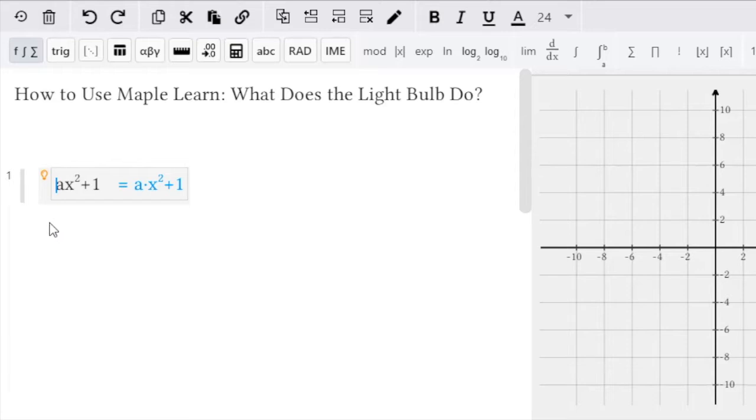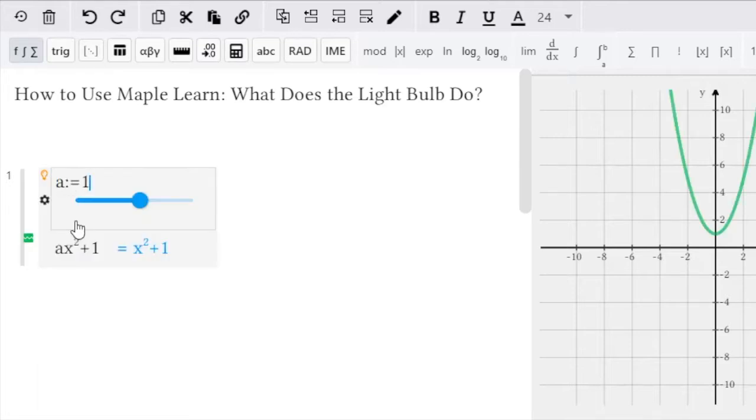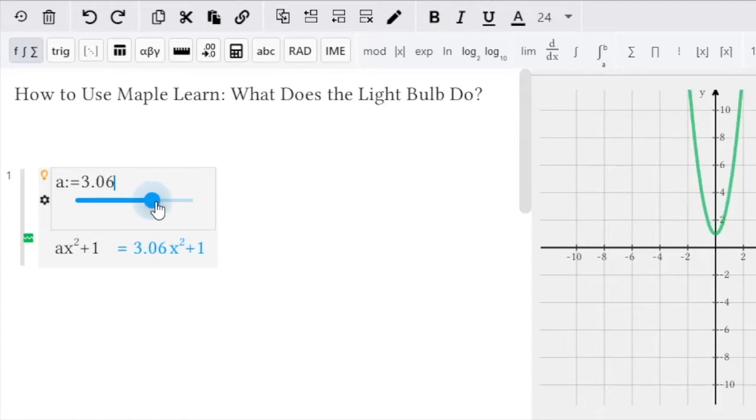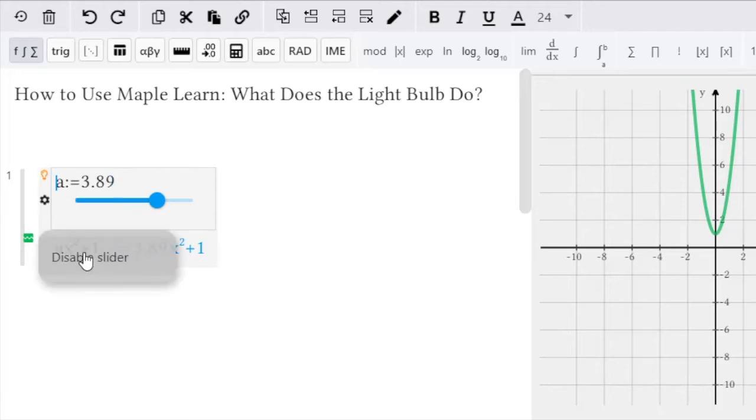Say you want to add a slider to this expression so that you can see what happens when the value of a changes. All you have to do is click on the light bulb and select Parameterize a. Now a slider appears, and you can adjust the value of a. If you don't want the slider anymore, you can use the light bulb to disable it.